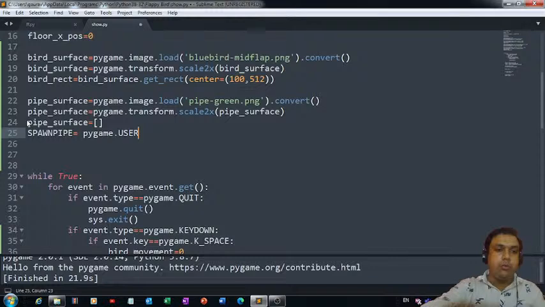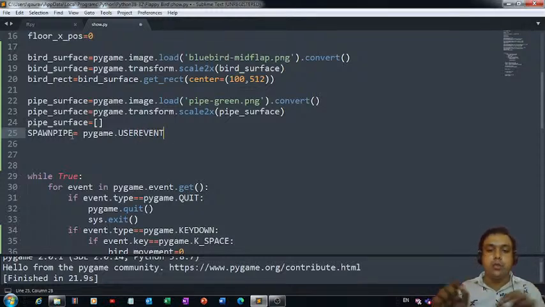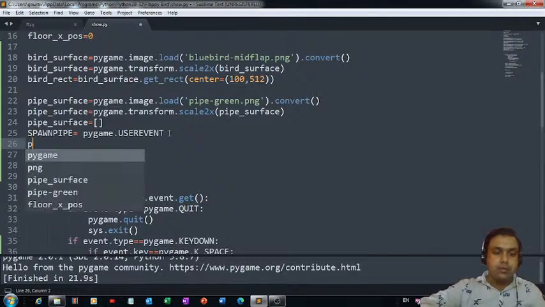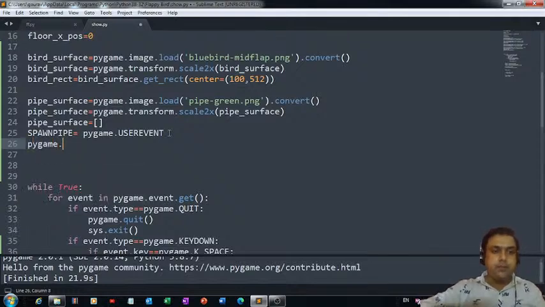Now, how to define a user defined event? You can make use of this keyword user event. Fine. So pygame.userevent will create for you, this will make this variable convert into a user defined event. And then we can have pygame dot time dot set timer.